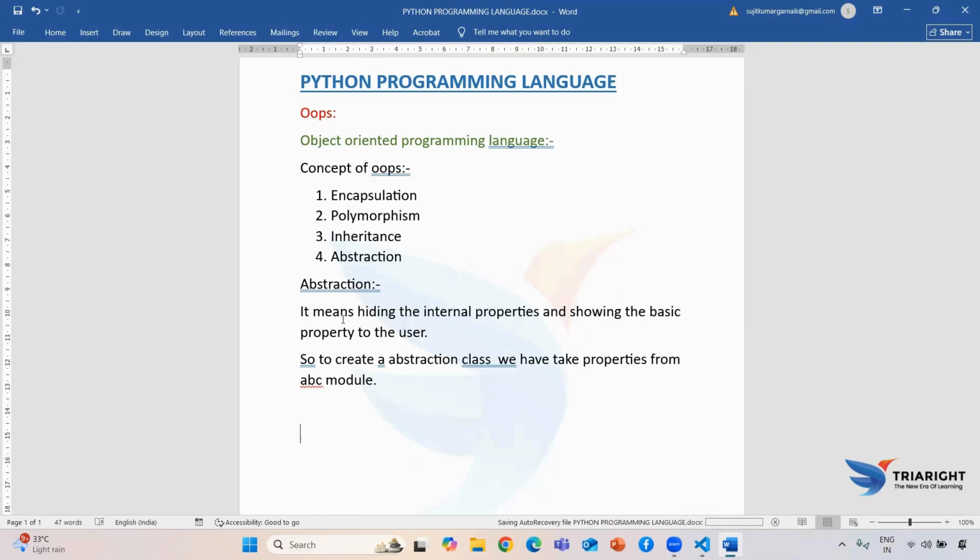Then only are we moving forward to what is called capital ABC and abstract method. So the next point is that we have to import abstract base class. You need to write abstract base class, that is called ABC.